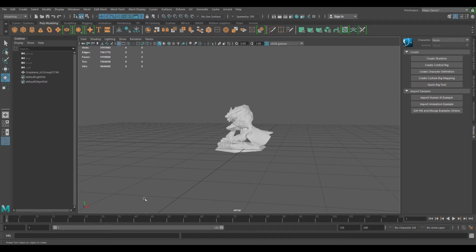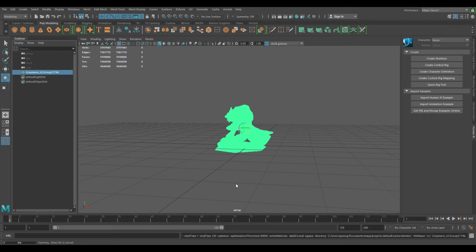Because Maya runs slower when working on a retopology, we're going to need to do a GPU cache. This will put all the processing power on our GPU rather than our processor. To do this, we're going to select our mesh, go up to Cache, GPU Cache, and Export Selection. As it exports, you may notice that the timeline is coming through. If there was any animation on this mesh, it would be currently caching that.